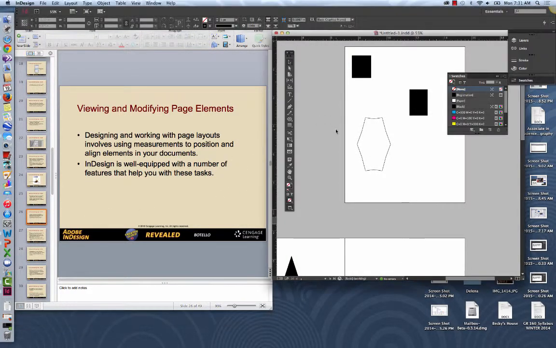Okay, then designing and working with layouts, page layouts. This involves using some numbers typically. We talked about this previously. This up in the upper left-hand corner, they're kind of like crosshairs, and that's where you reset the 0 point. If you click on these crosshairs and drag to a point on your document, that's going to reset the 0 point, the starting point of that particular measurement.